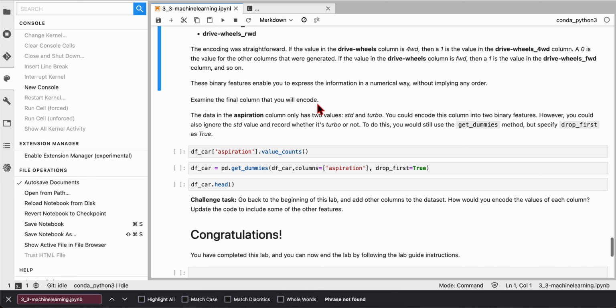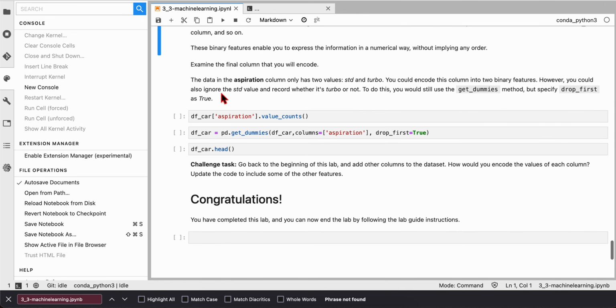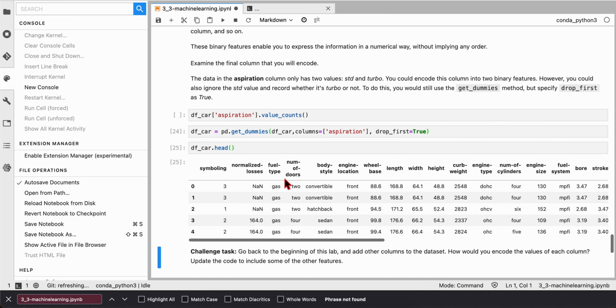Examine the final column that you will encode. The data in the aspiration column only has 2 values, std and turbo. You could encode this column into 2 binary features. However, you could also ignore the std value and record whether it's turbo or not. To do this, you should still use the get_dummies method but specify drop_first as True. So df_car aspiration dot value_counts, df_car equals pd.get_dummies, df_car, columns set to aspiration, drop_first set to True, then df_car dot head.